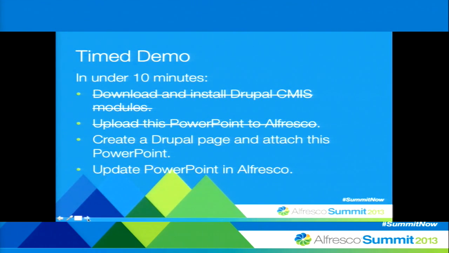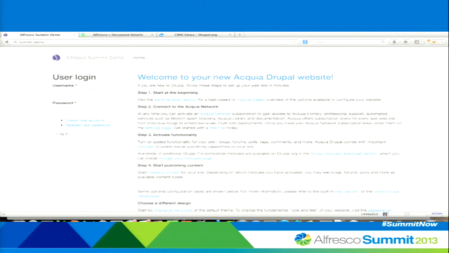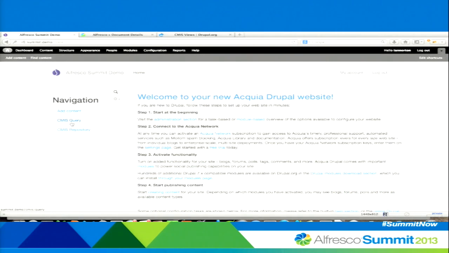So I've uploaded the PowerPoint to Alfresco. That's step 2 of 4 done. It's pretty quick. So I've got the modules enabled. And the next thing is just to change some of the configuration in Drupal. So I just want to add a field to my content type in Drupal so that I can actually see the Alfresco folder. And when I enabled the CMIS Views module, what that's done is given me an extra field type using Drupal's field API.